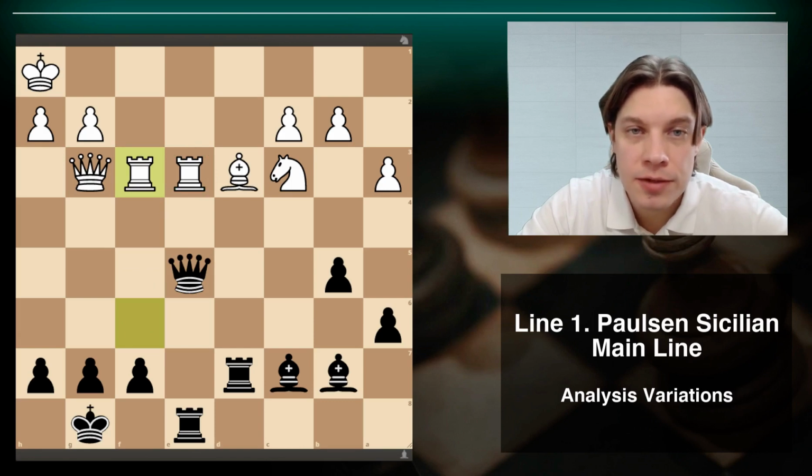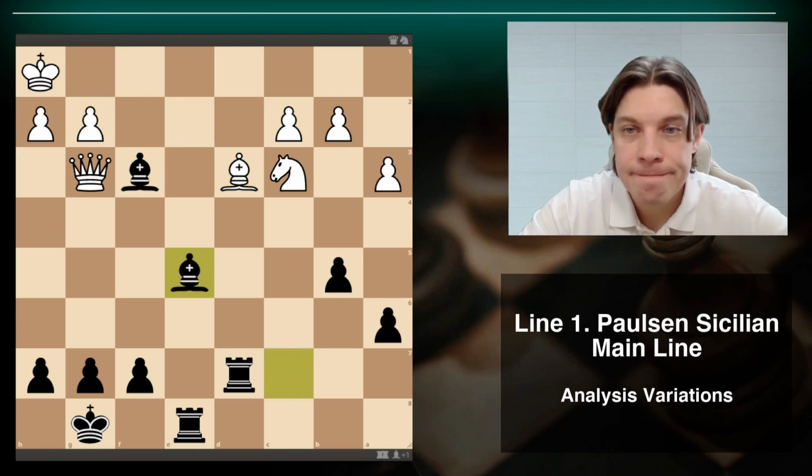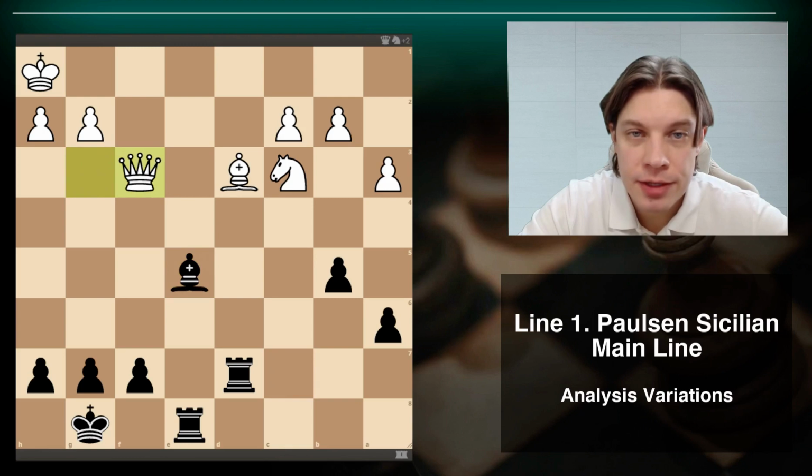But then bishop takes f3. Now rook e5 works. Bishop takes e5. It's a kind of a trap, but even without this trap, black is doing good. Let's say queen takes f3. What else? If they just move the queen, your position is perfect.